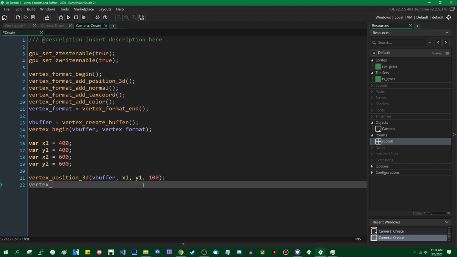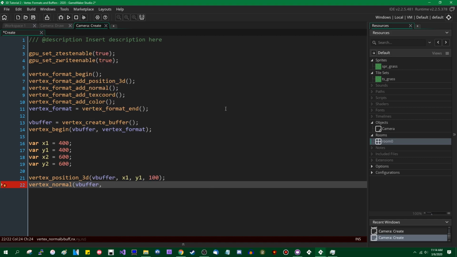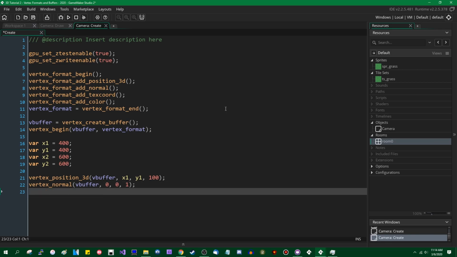Next, vertex normal. You know what? Copy, and I'm just going to paste it instead of trying to type it out. For the vertex normal, that takes another 3 values, another 3 coordinates. It takes a normal X, a normal Y, and a normal Z. That is a vector. Again, that has to do with the way light is reflected. I'm going to get to that later. For the time being, I'm going to just feed that 0, 0, and positive 1. And I'm going to leave it at that.